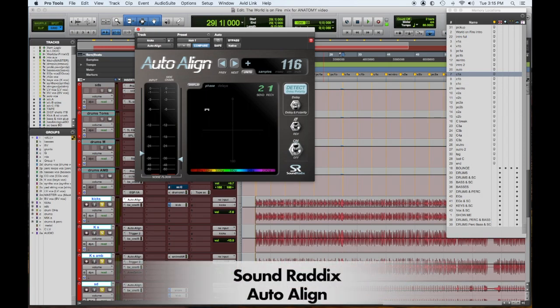You can set a point source of one of them to be the master and then everything else can phase align to that. Rather than just pushing the phase button and saying, oh, the snare and the overheads are 180 degrees out of phase, this can not only adjust that, it can time align, and it can also adjust for out of phase that's not 180 degrees. So let's take a listen to the drums with the auto align in, and then we'll bypass.